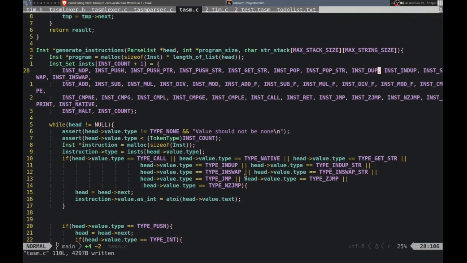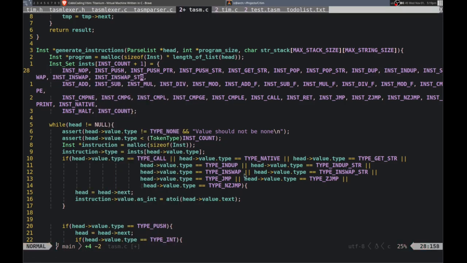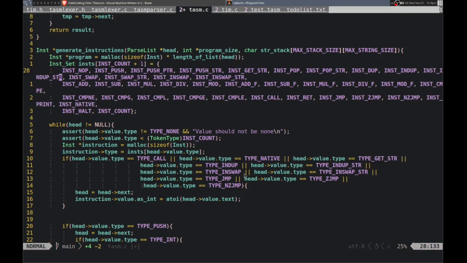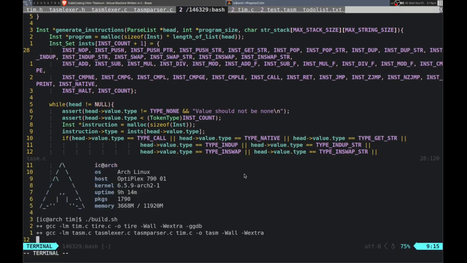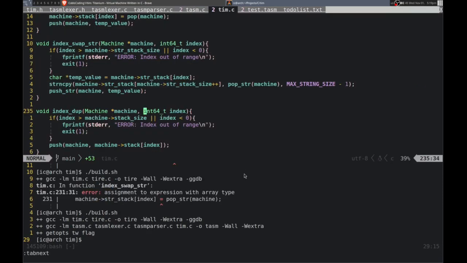We need to add it into here, which is also a mess. So inst in swap. So this needs to be inst in swap stir. And yes, it has to be in specific order, because that's, yeah. So inst swap stir, and then inst in dupe stir, and then inst dupe stir, inst dupe stir. There we go. Okay, so now let's see if it all compiles.